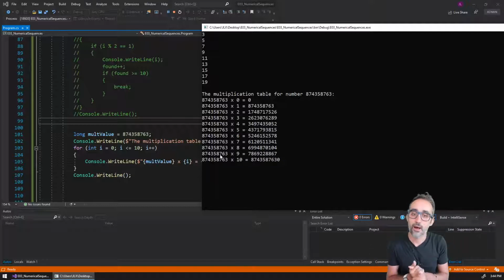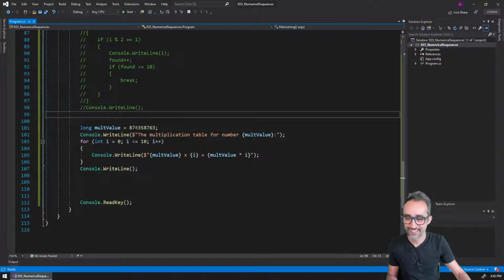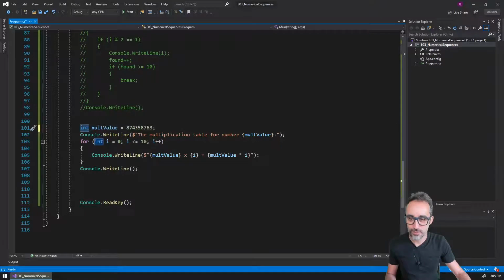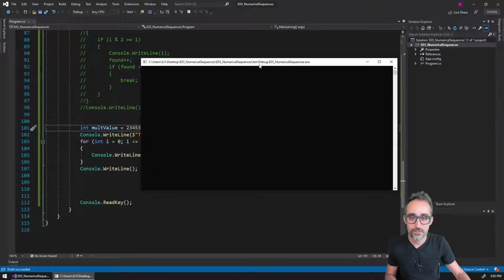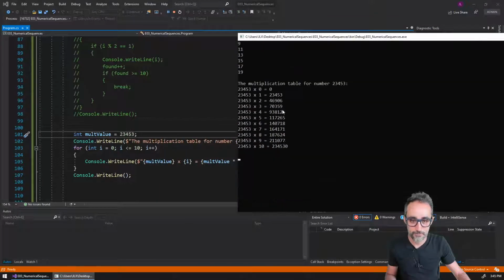All right. So yeah, that was actually fun. But I'm just going to bring it back to an integer, and then just make the number a little smaller so that we stay within boundaries. Okay. All right. So that's it for the multiplication table of a number.